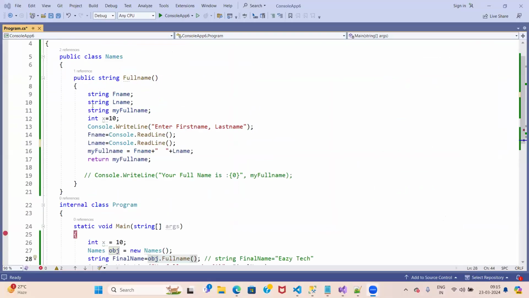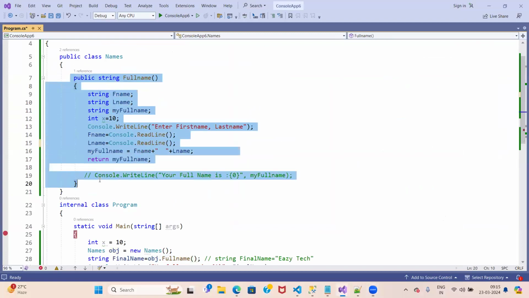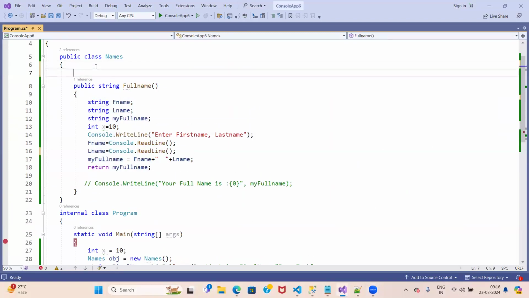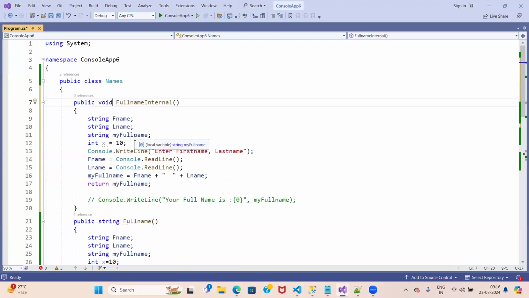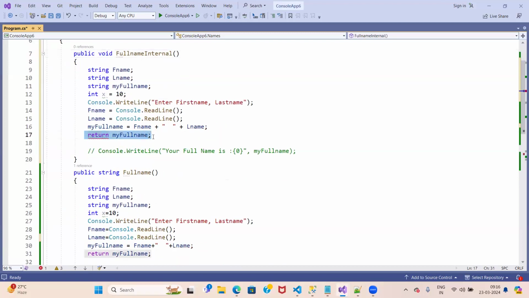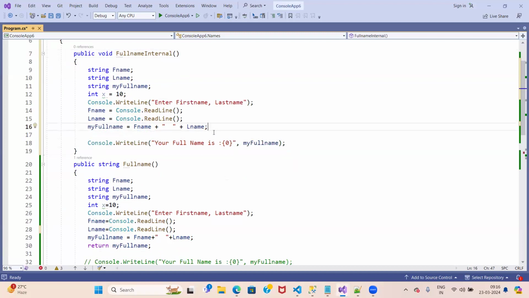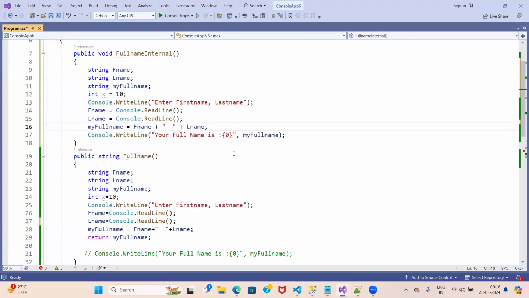Suppose the same thing you can do with internal, but I would like to keep this as void. Then what happens is that value is limited. See, this method is not sharing any value with the outside. This method is sharing values with the outside.